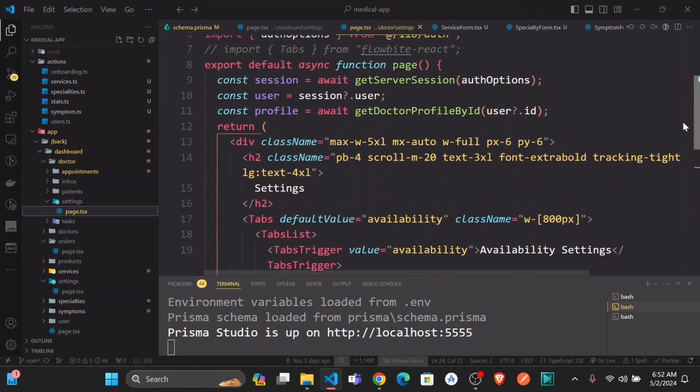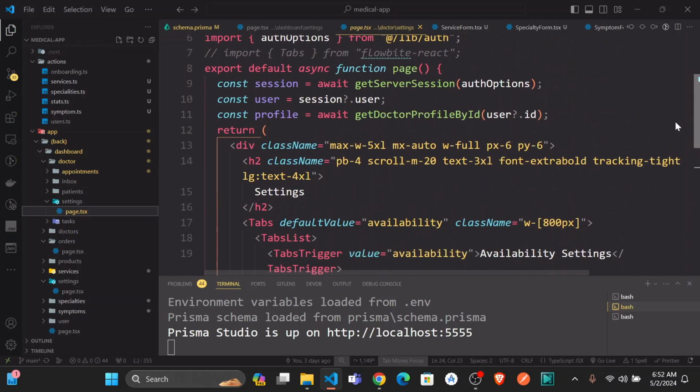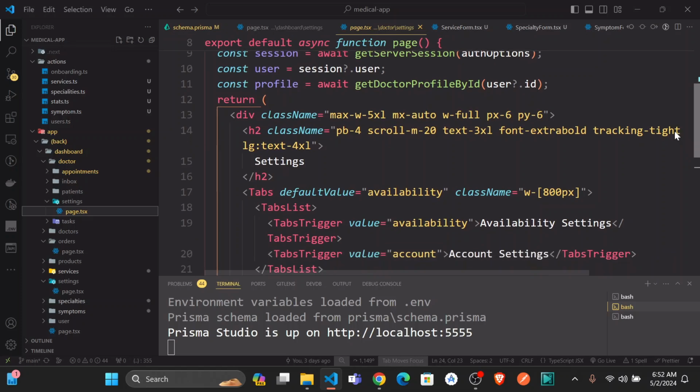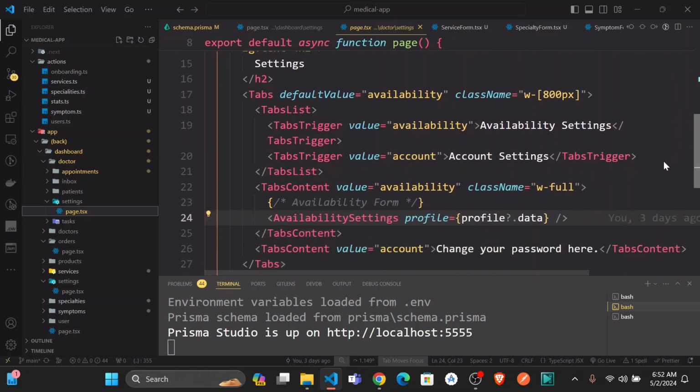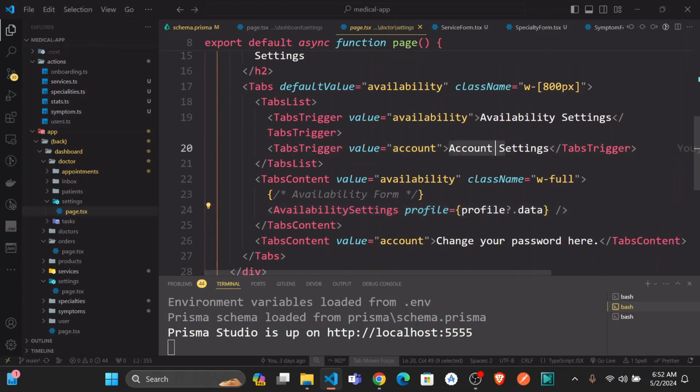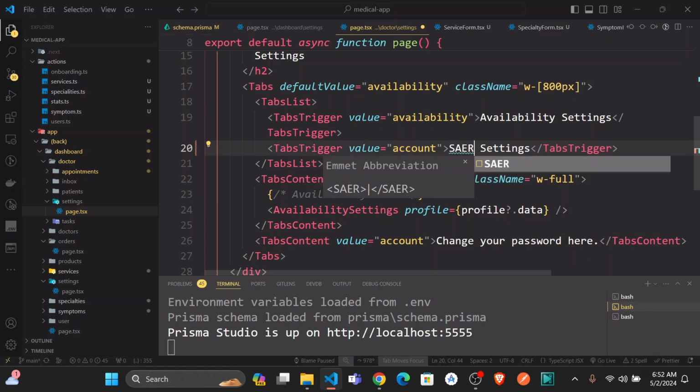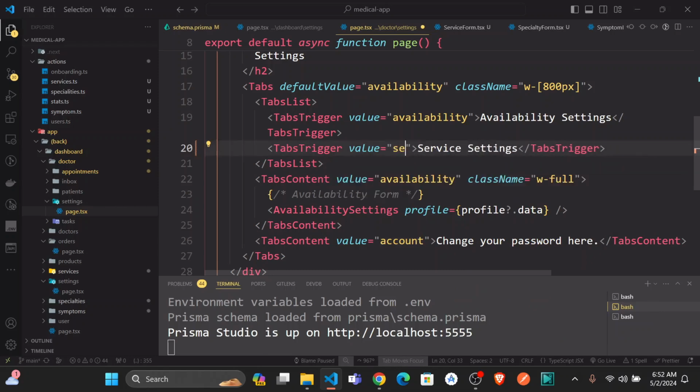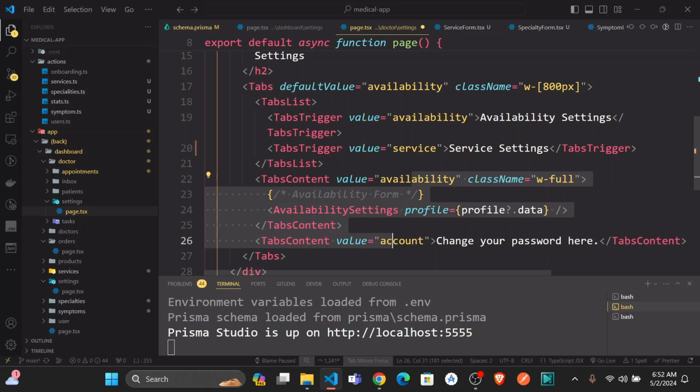Okay, here. So doctor settings has the user. We already have the user here. So you have settings, and then you can see we have these account settings. So you can call these ones, for instance, service settings. So service settings, and you just say service. Okay, and this is going to be also service. And then here we can put the component that is going to be handling the service.